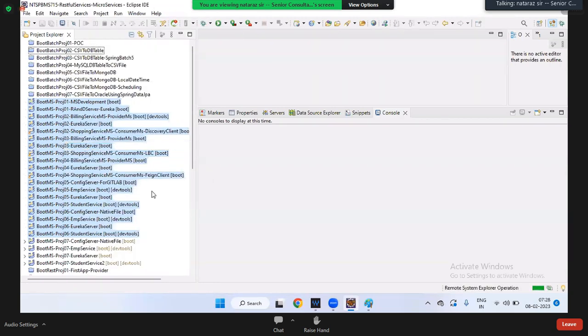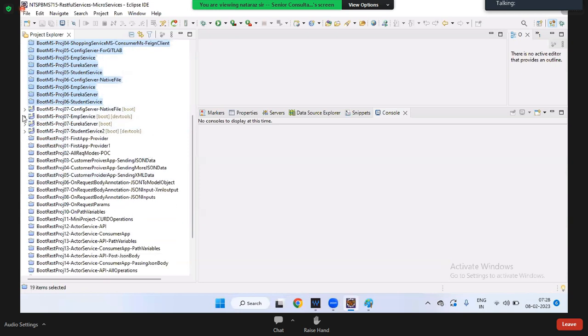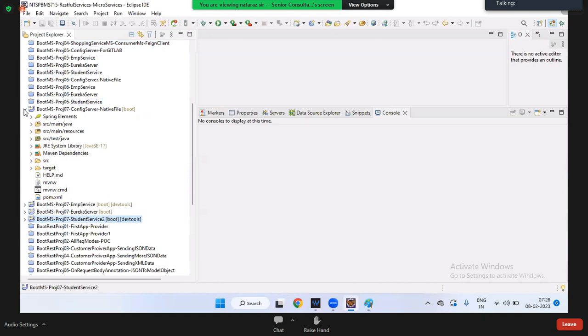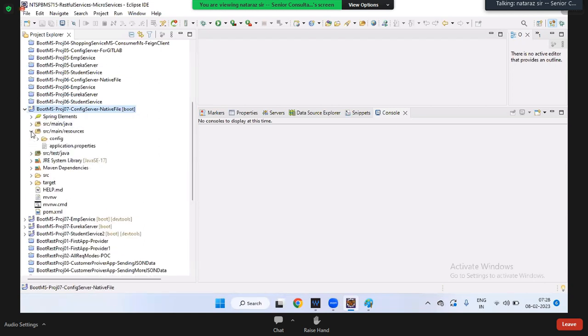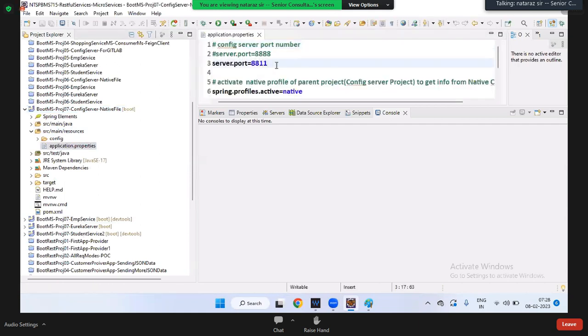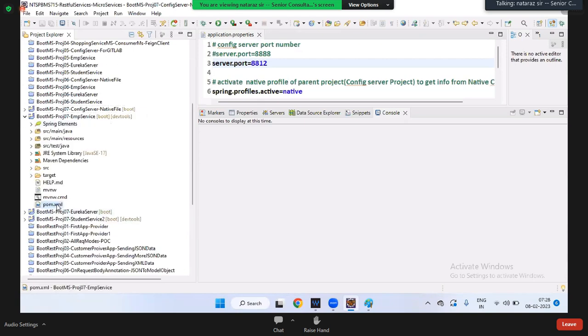Close process. Yeah, let it be, guys. Eureka server as it is, leave it. Next, config server as it is. But for our better confidence, application.properties, the port. Super, perfect. Come to EMP service, guys.